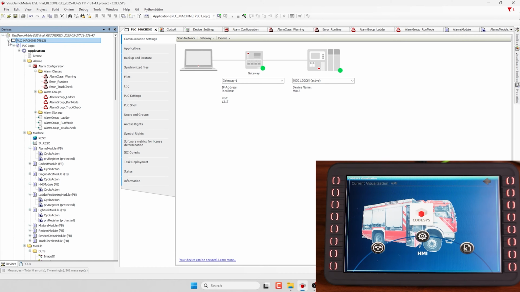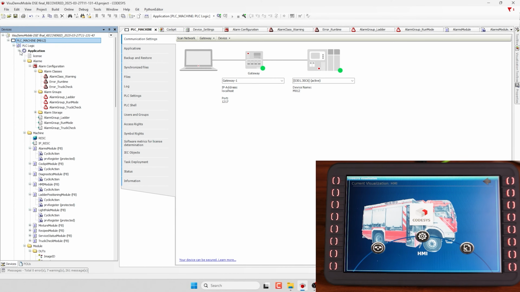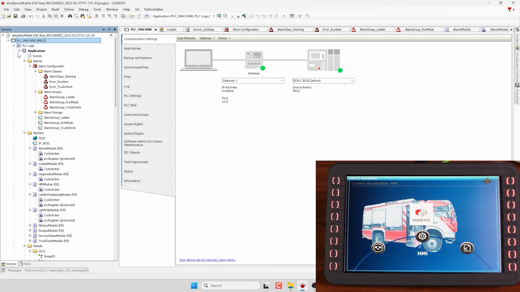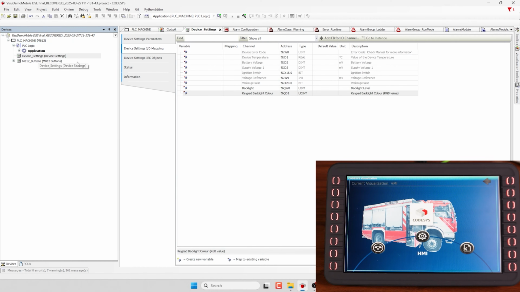Below the device, you'll find the application tree and certain settings. The entire program is created in the application tree. We have the alarm mechanism and the visualization. However, at the beginning, I'd like to take a closer look at the device settings. First, we have the device settings tab.